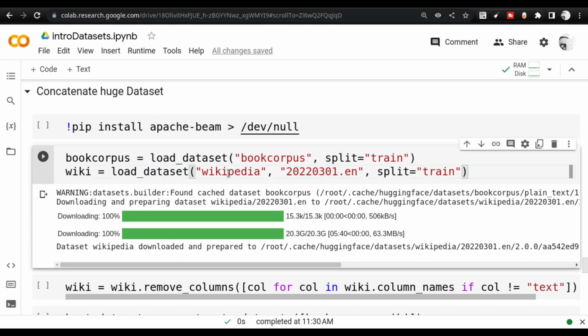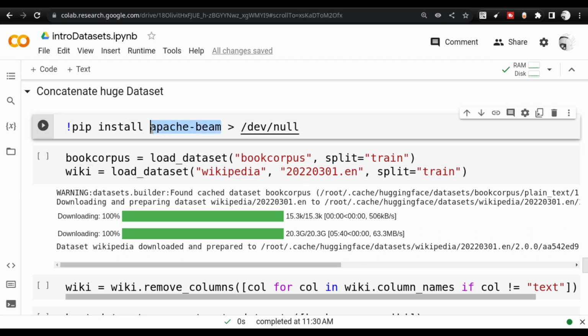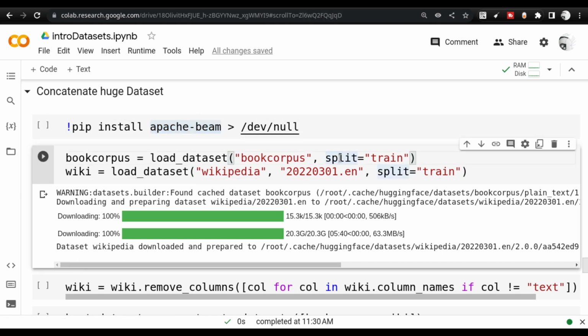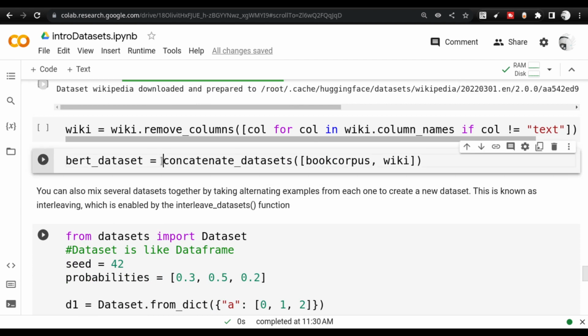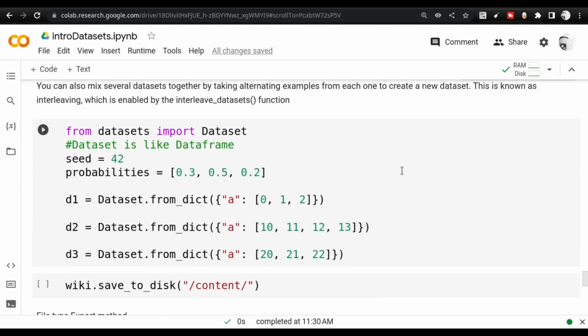In order to load this data, we need to have the Apache Beam library installed. Only then will it get loaded, or it will throw an error when you try to load it. So both of these data sets, book corpus and Wikipedia, are getting loaded, and then you can remove the columns. Whichever columns you don't want, you can remove, and then you just call concatenate datasets. So this will concatenate the dataset.